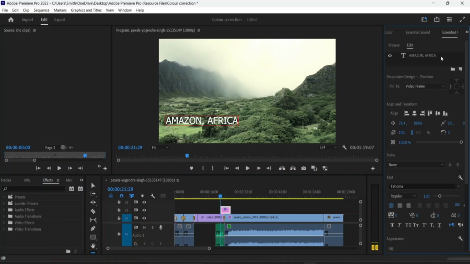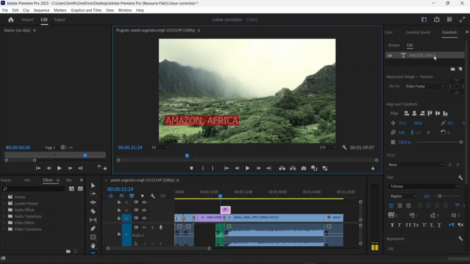So in Essential Graphics, you can see I can actually change the text from here as well. I can select this particular text and delete it accordingly from here. Suppose I want to select here, I will delete. And now I will come here and go down here.